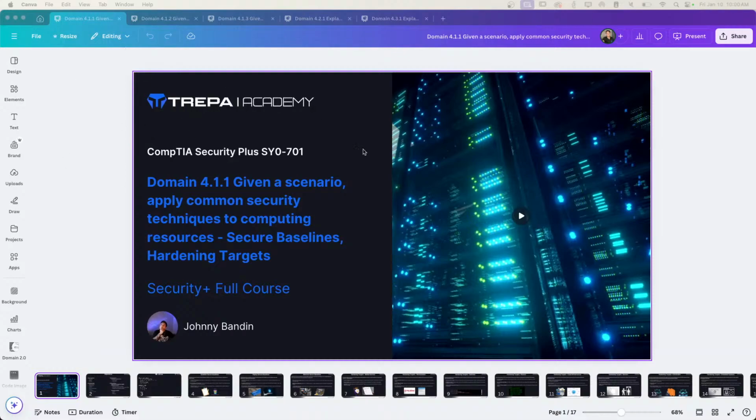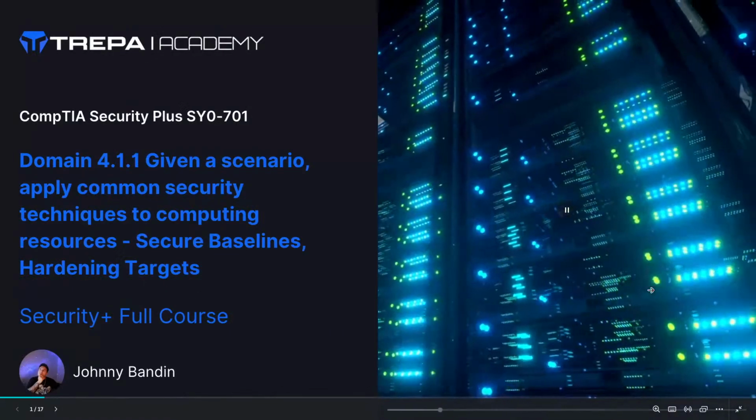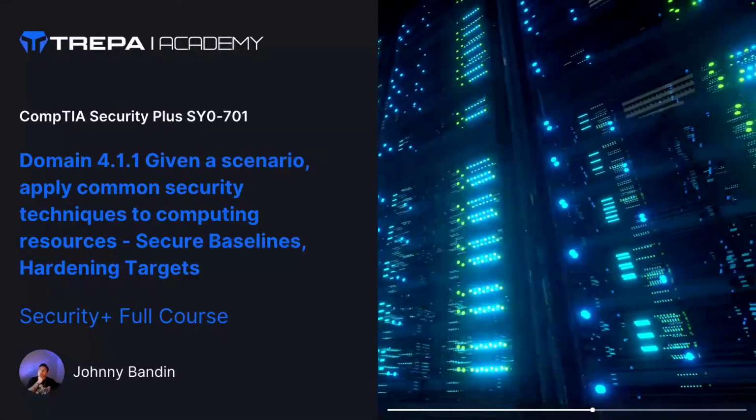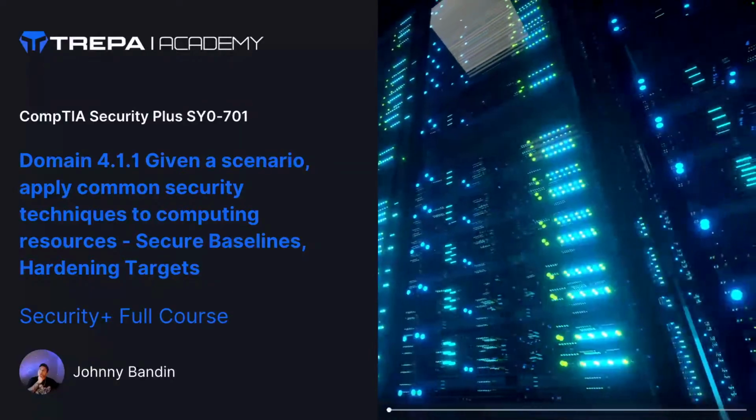So starting at domain 4.1.1, given a scenario, apply common security techniques to computing resources. So we're gonna go over what a secure baseline is, and different hardening targets that we would want to see in our enterprise.